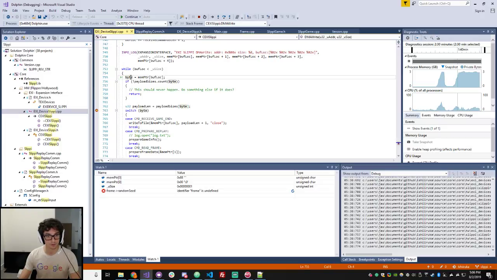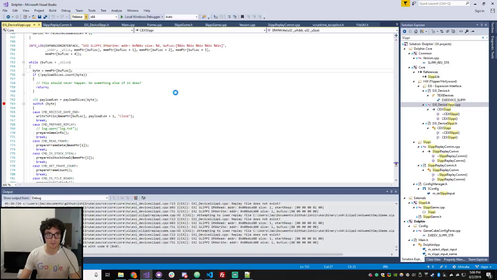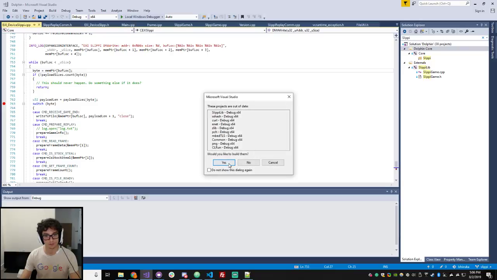I'm not in debug mode, so I can't. When you're not in debug mode, it optimizes a bunch of stuff, so the watchers aren't very good. But when you're in debug mode, it doesn't optimize anything. Let's just go to debug mode. So, oh god.